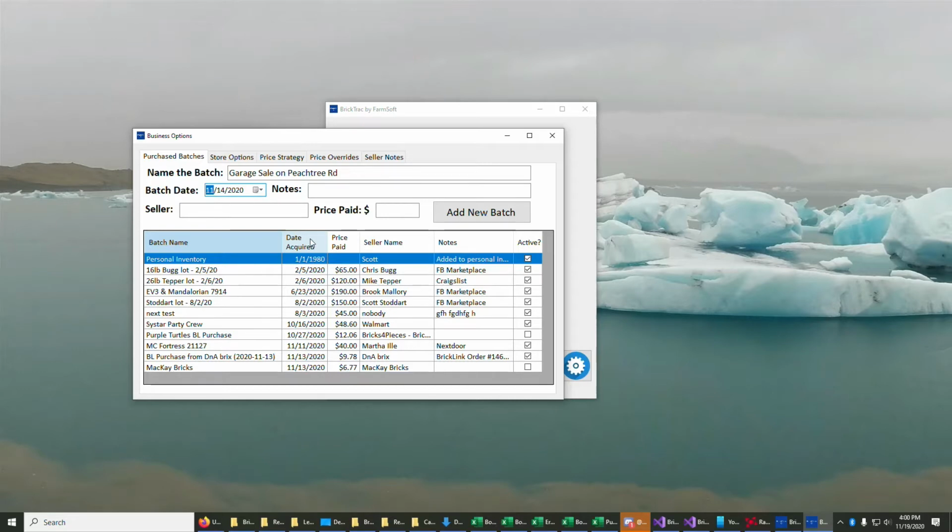Great. Now notes. Notes are just for yourself. Since the batch name should be short, this is where you can add detail that you might want to remember later. It's totally optional. So maybe there's nothing I really want to remember about the garage sale, and I'm going to leave it blank this time. Seller. This one is optional too, but I do remember the person's name, so I'm just going to include it here.